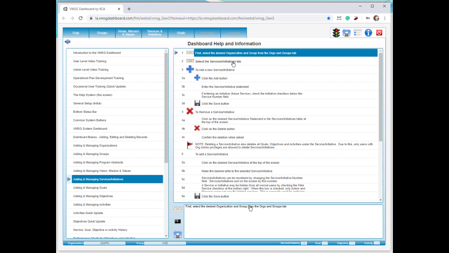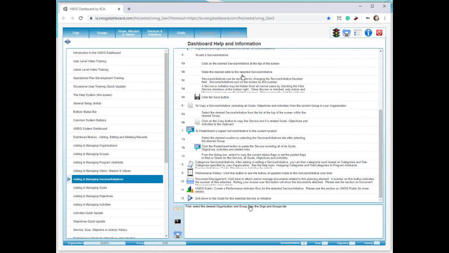First thing you'll see over here on the right side are the bullet points for every button and every field on that screen, defining what they are and how they're used. Down here is a training video on specifically that function on adding and managing services. They typically are 3 to 4 minutes long. You can go into these training videos.